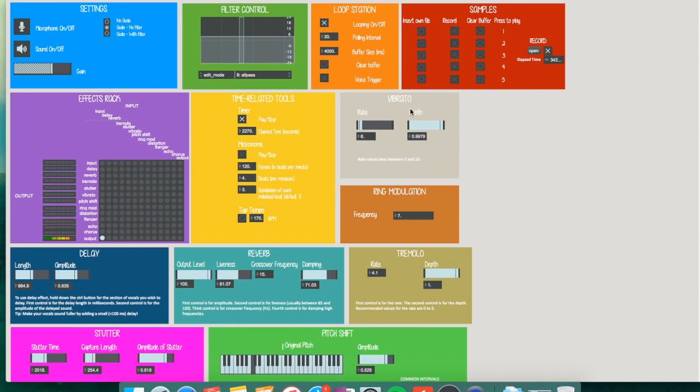That was vibrato. You can control how often it fluctuates and the depth of each fluctuation. Next up we have delay, and basically delay is capturing a segment of incoming sound and outputting it later at a predetermined length, at a predetermined amplitude. All you have to do is hold down the control button for when you want to record, such as this, and there's a delay.